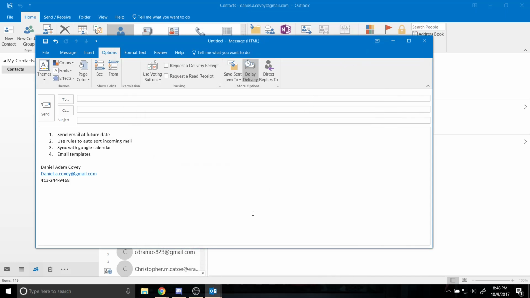Okay, right now I'm going to discuss 4 features of Outlook that I personally think are pretty neat. First one is you can send an email at a future date. So you could write out an email and then rather than having to remember to send it, or maybe you're going to be busy, you can just tell Outlook to send it on a certain date.